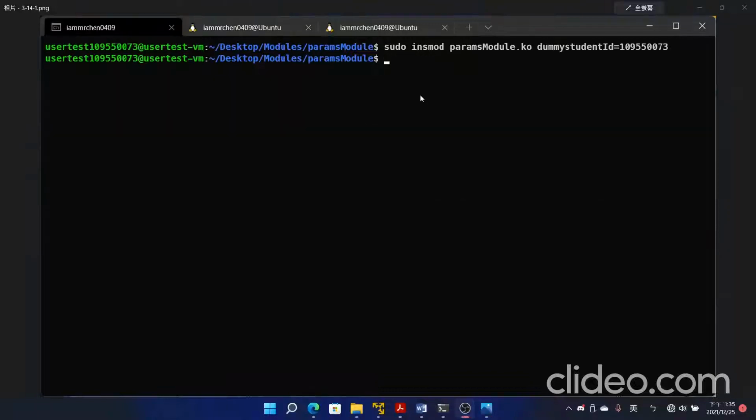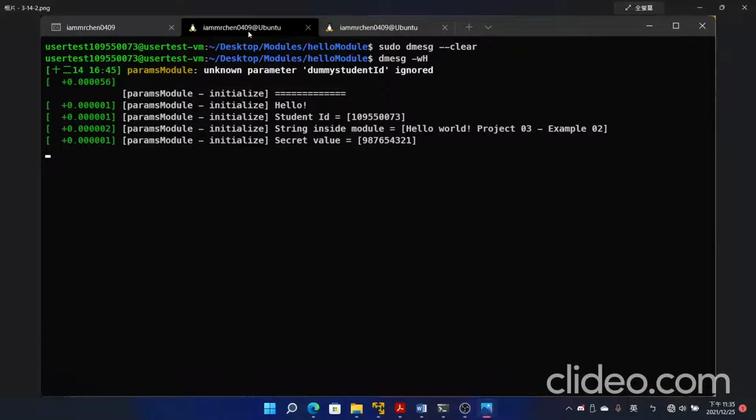For screenshot number 14, we still run the params module with the indicated values, but this time the parameter's name is invalid. What will happen? And in terminal number 2, we can see that it says params module dummy student ID is ignored because it is an invalid parameter, and all the values will still be the default values.